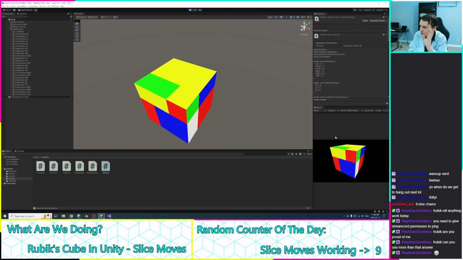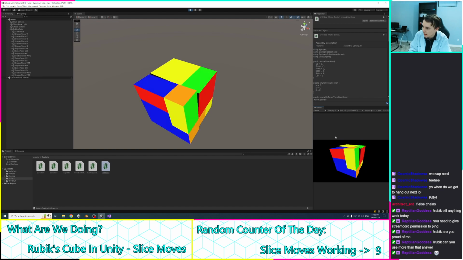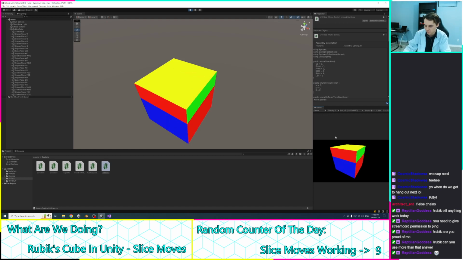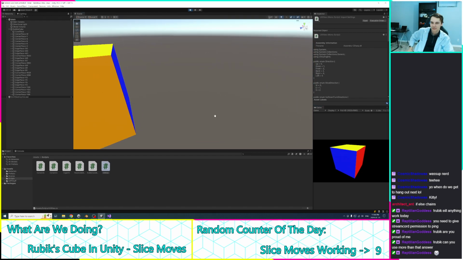Pay extra attention that I don't press the wrong buttons, because that'll mess up everything. R, U, R prime, U prime, R prime, F, R2, U prime, R. And with one final turn, U prime. Woo! Look at that. That is a solved cube.